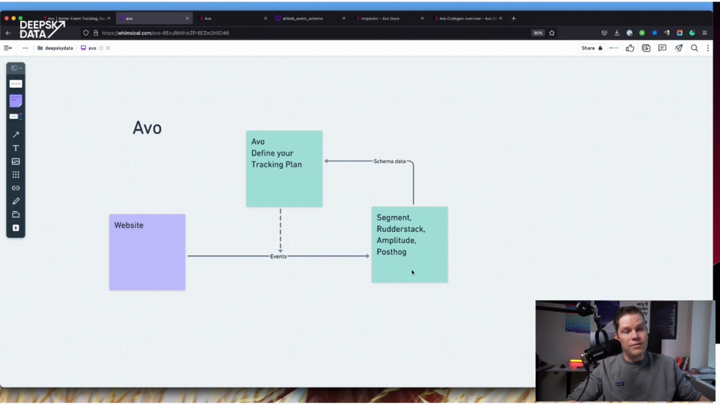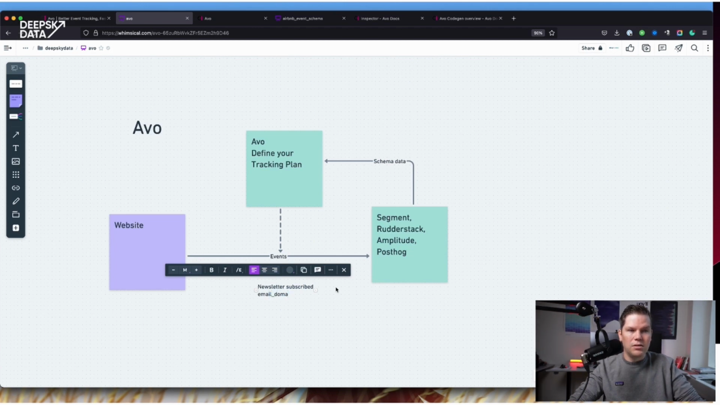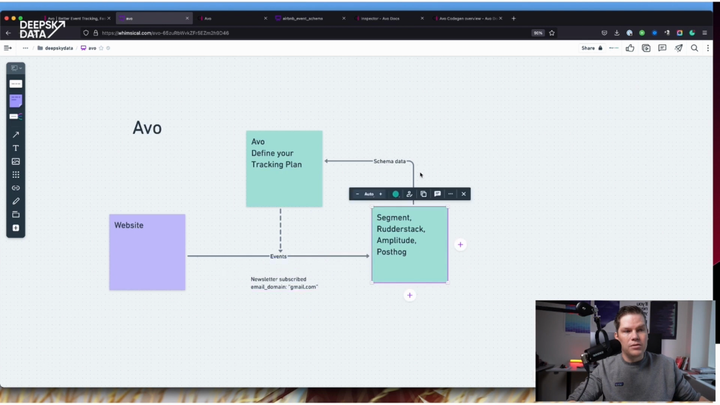Let's do an example. We send an event, newsletter subscribed. It has a parameter called email domain, and the email domain, let's say, is gmail.com. So this is an event that we send from our website into Segment.